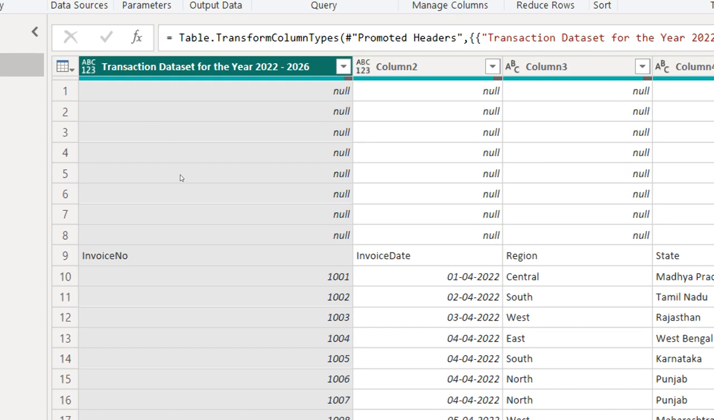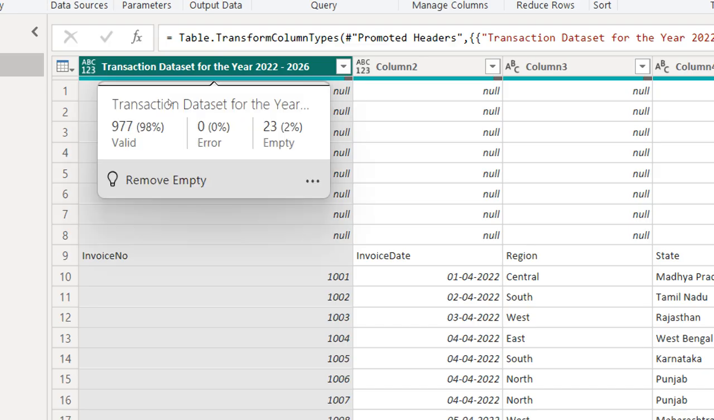So I want to know why there is a green or a gray. When I place the cursor exactly on this gray or green line, you can see a small option popping out here and it's showing three things: valid, error, empty. Valid is green, error is red, empty is gray. So 977 data are valid, 0 error, 23 empty. But unfortunately, 977 plus 23 put together is 1000.